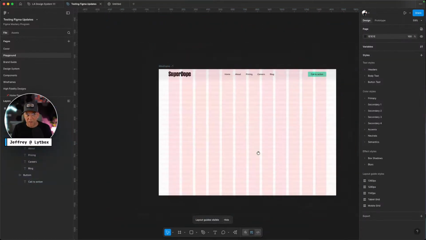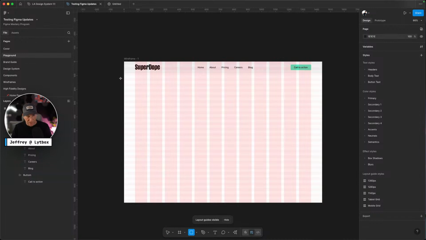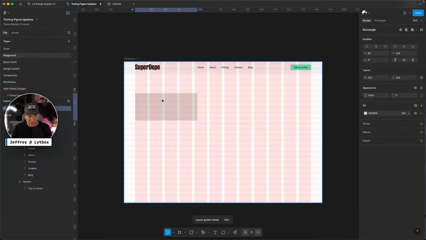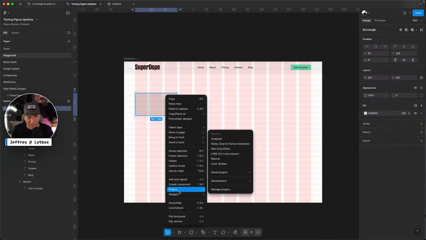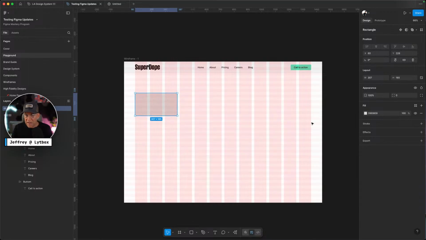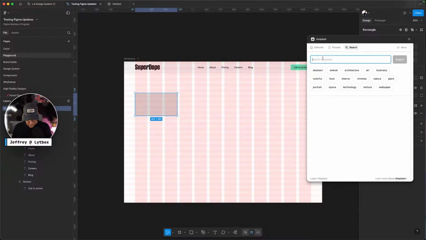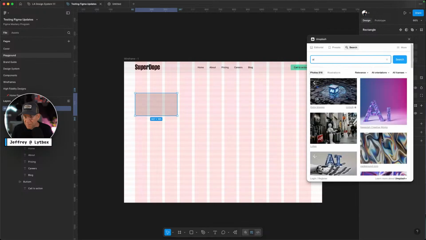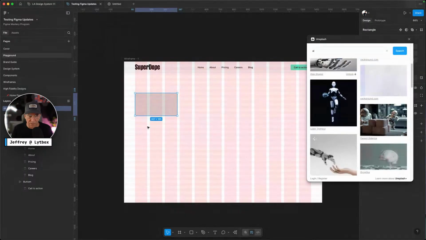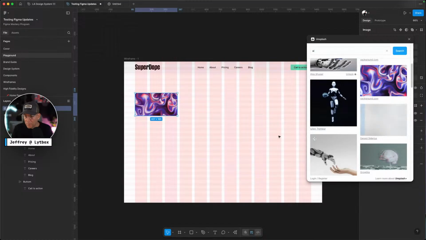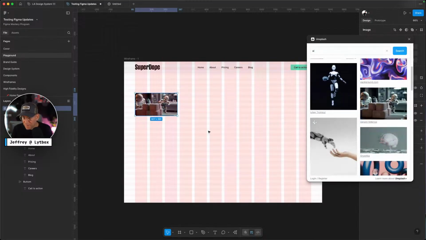All right, I got my auto layout here. Let me just do an image. All right, we'll make an image about this big. Let me go ahead and fill it up. Go to my Unsplash. And let me just put in AI, see what comes up, see if something cool comes up. All right, I'll use that. Wait, no, that, there we go. That's much cooler.